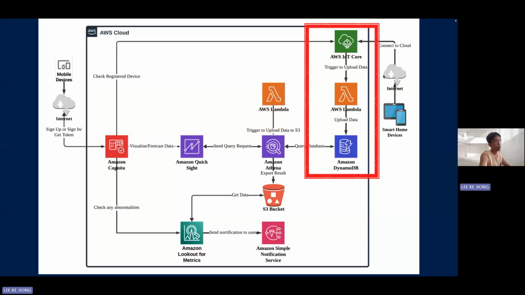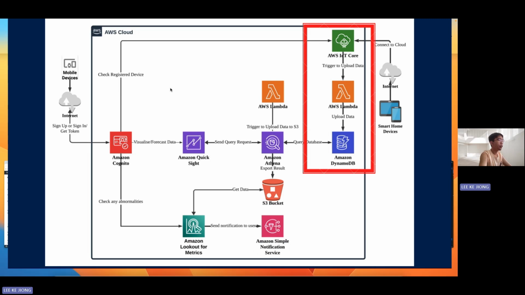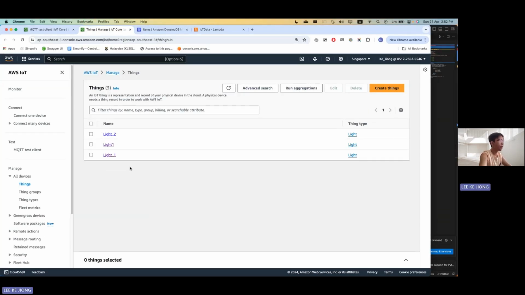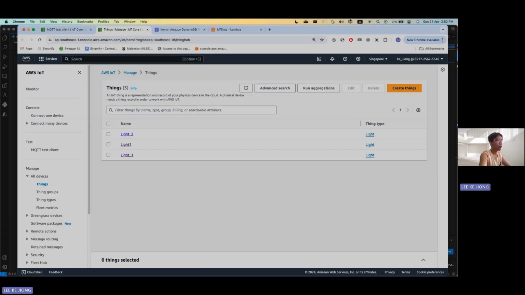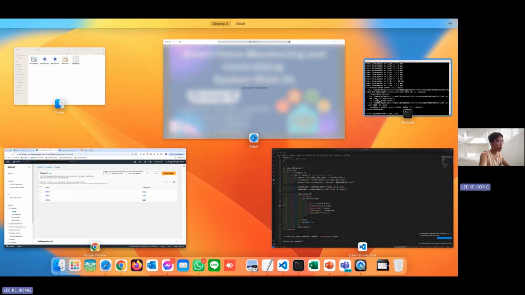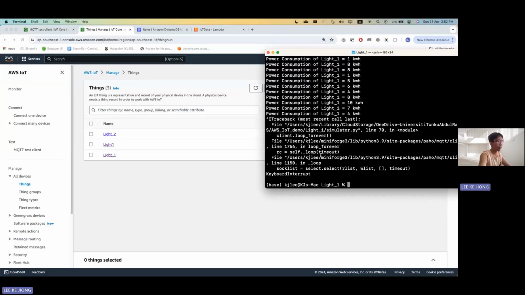Thank you. Diagram, which is the IoT Core and DynamoDB. IoT Core basically is managing all the IoT devices and retrieving the data generated by them to our cloud. So from here we can see that our IoT device has been initialized or set up here. And by doing so, our IoT device can now communicate with our cloud.